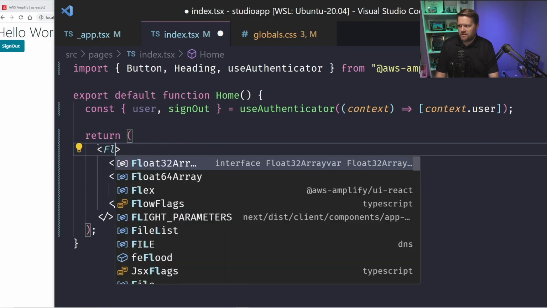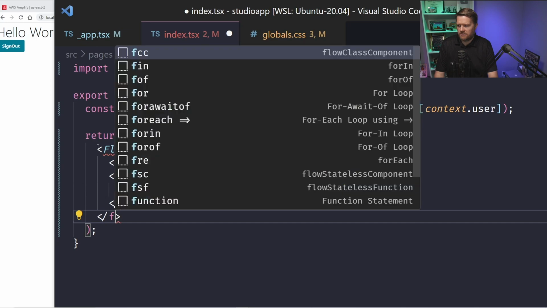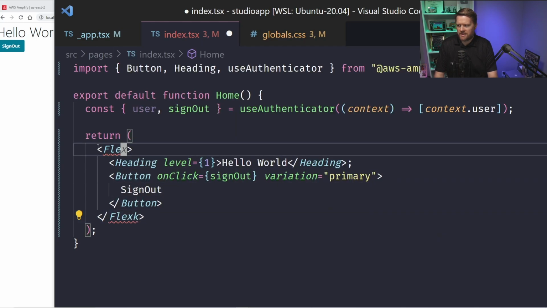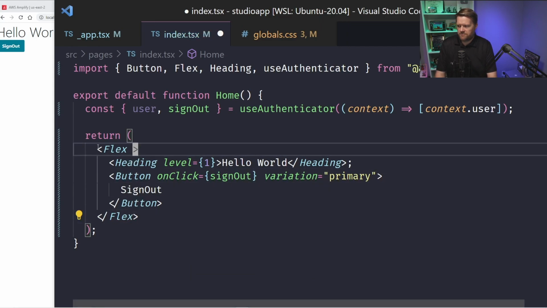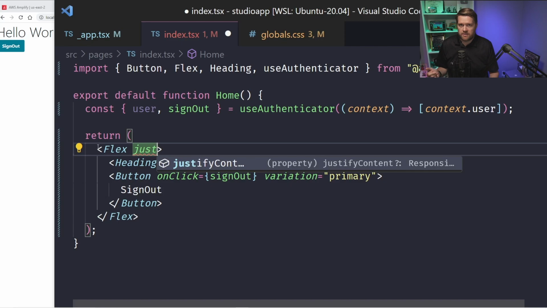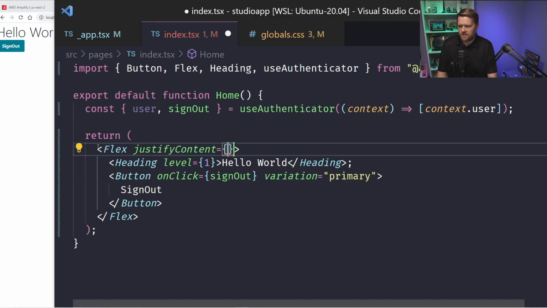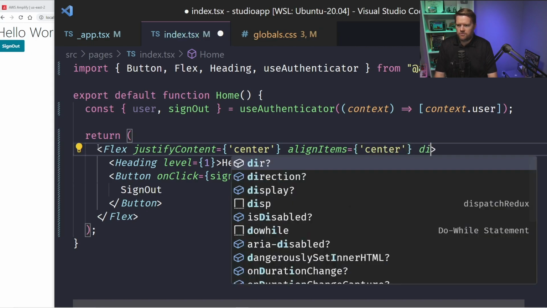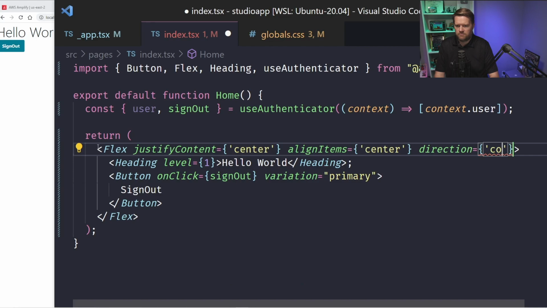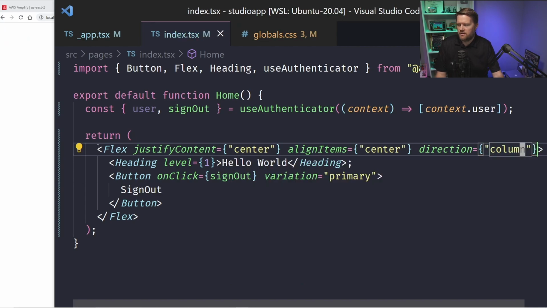I don't like how it's kind of right there. I'm going to add a flex in here. This is basically adding a CSS flex, but I can add a few things in here. These are props. They're kind of like style props that we can add into any of these UI components that we already have from our library. So I'm going to do justify content, center, align items, center, and then I'll do direction, column. I'll add that all in there.